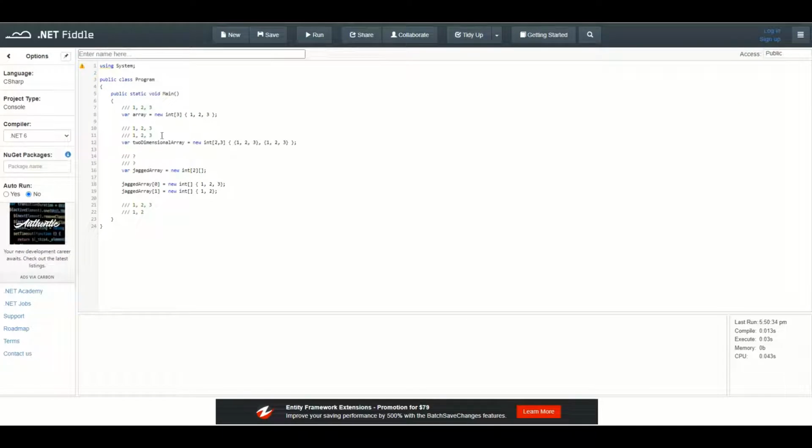Let's start with basic array types. So here I have an array, which is a one-dimensional array of integers containing 3 elements. And I am defining the content as 1 to 3. Here I have the visual representation of this array, just one row with content of 1 to 3.